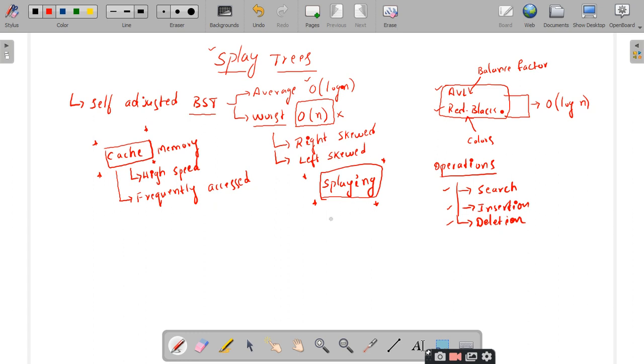The same is the case with splay trees also. So any operation you take, whether it is search, insertion or deletion, is similar to a binary search tree operation only. Search in splay trees is equivalent to search in BST. Similarly, insertion in splay trees is equal to insertion in BST. Same is the case, deletion in a splay tree is equal to deletion in BST. There is no doubt, but remember carefully.